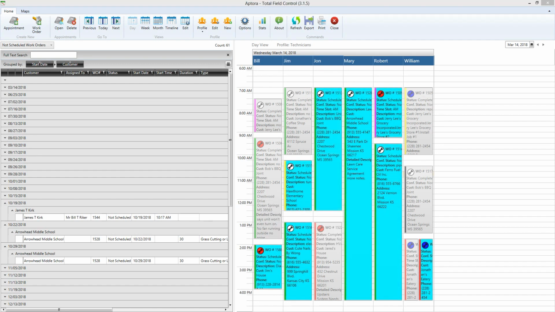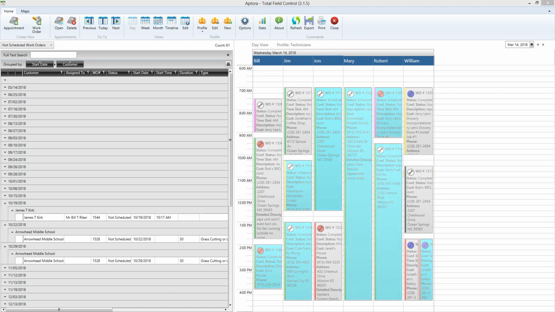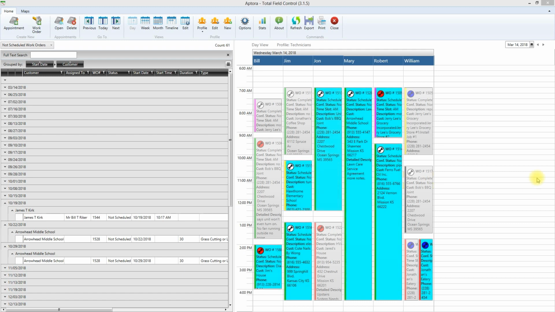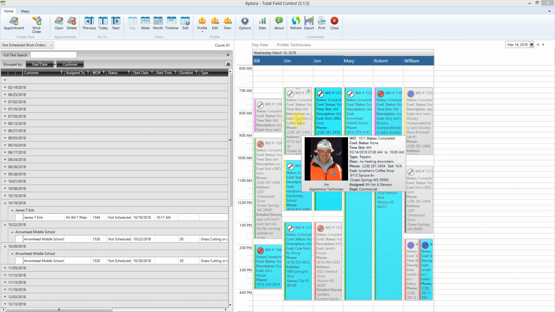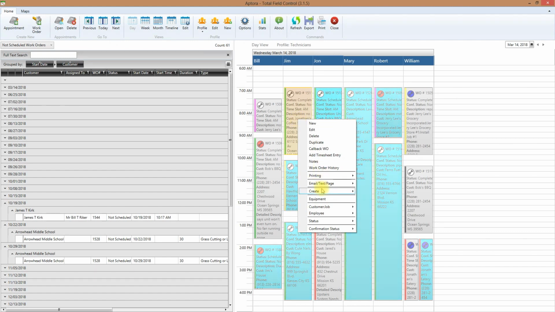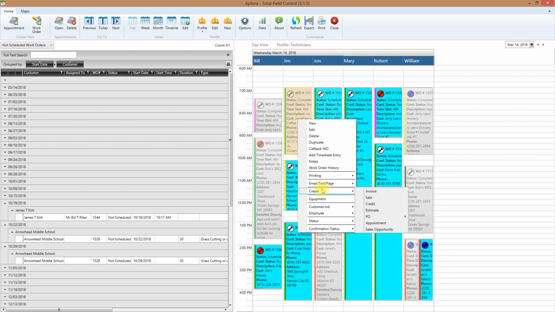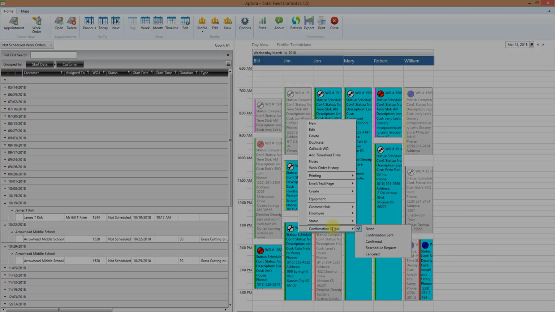Keep in mind that within Total Office Manager and its dispatch board, we have a 3-click mouse rule, which means we want you to be able to do anything within 3 mouse clicks. So even on the dispatch board, if I were to right-click a customer's work order, I have the option to create invoices, sales, credits, estimates, purchase orders, appointments, sales opportunities. I'm able to go straight into their equipment, their work order history. I'm able to create callback work orders. I'm able to duplicate, create timesheet entries, set statuses, and change confirmation statuses.